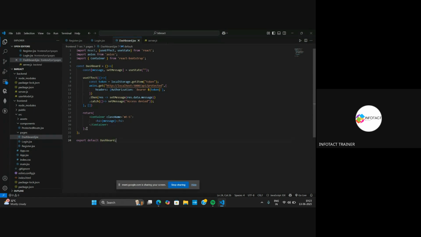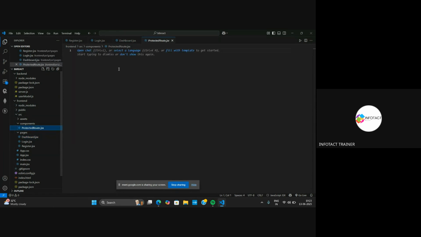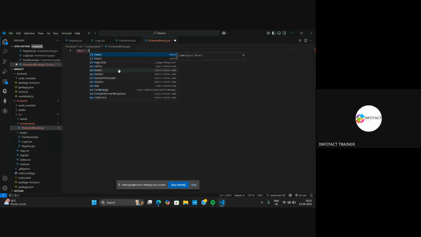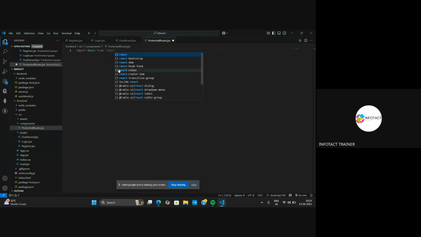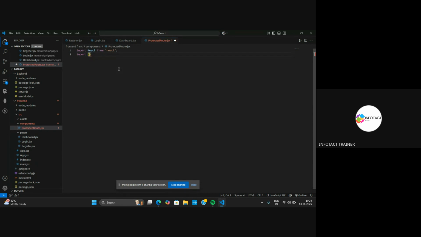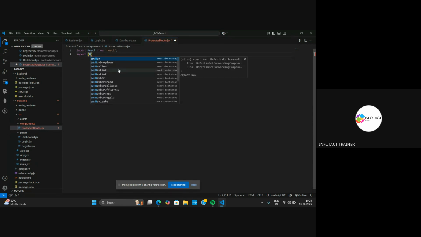So inside the protected route, we will check. We will check what? Let's see what we are going to check. So here I will import the same thing, React from React. And then I will also import the Navigate from React Router DOM.